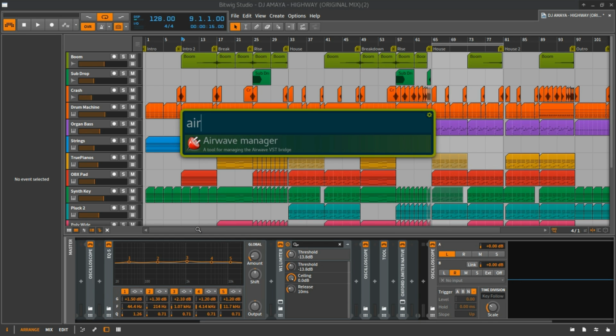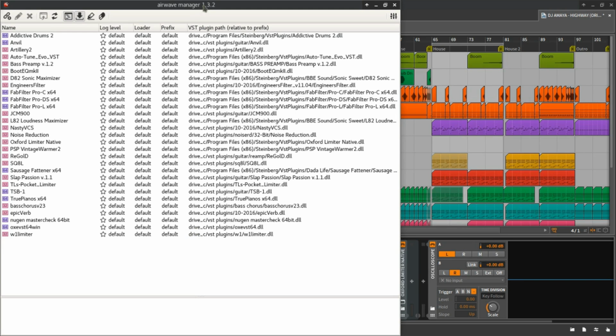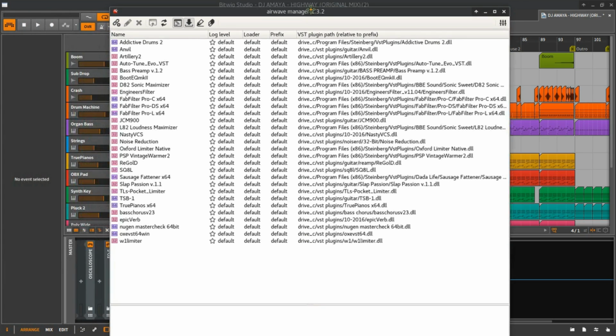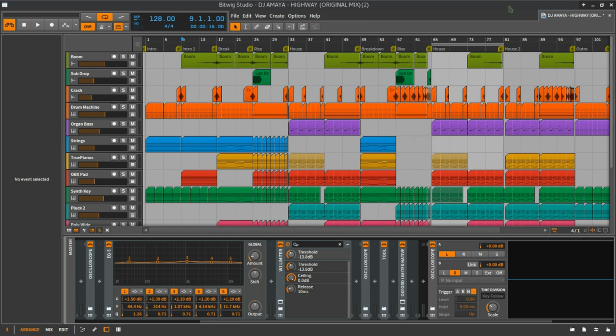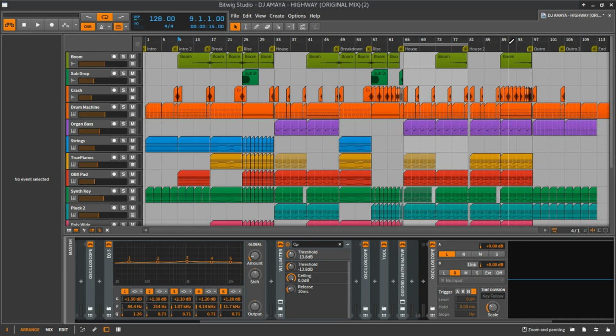So everything bridges through Airwave, and you pretty much just load that up, and you point it to wherever your plugin file is at, and then you tell it where you want to put the bridged file, and then you point Bitwig to that bridged file folder, and it will find the plugin. And sometimes it works, and sometimes it doesn't. So you're going to have to play around with that a little bit, and that goes with a lot of bridging software, regardless of operating system. But that is a solution for a lot of things.